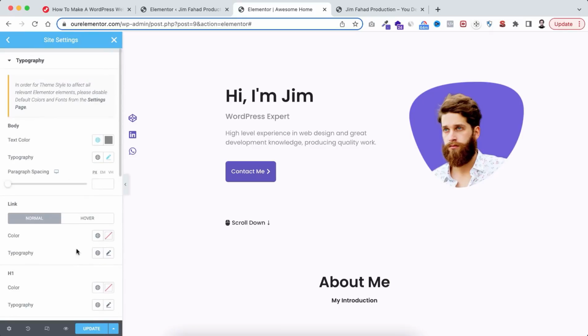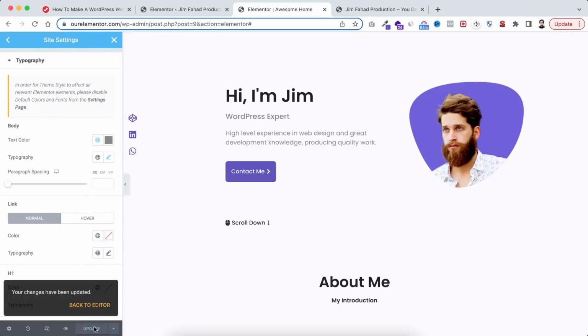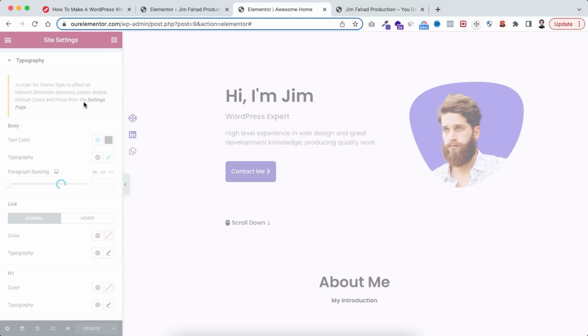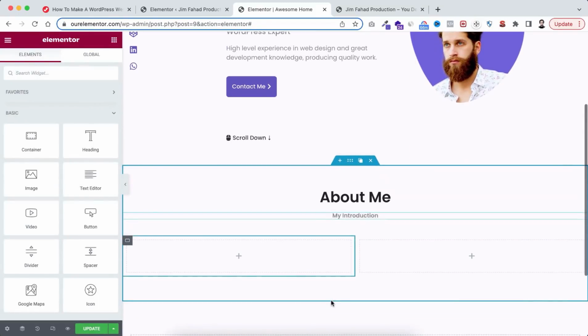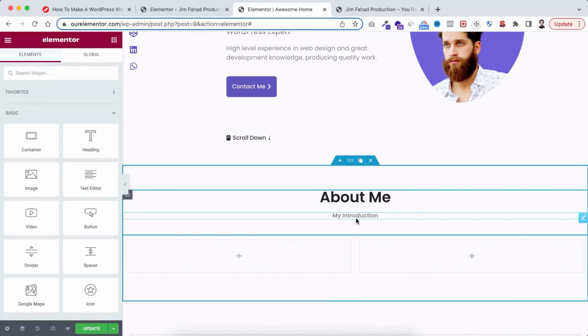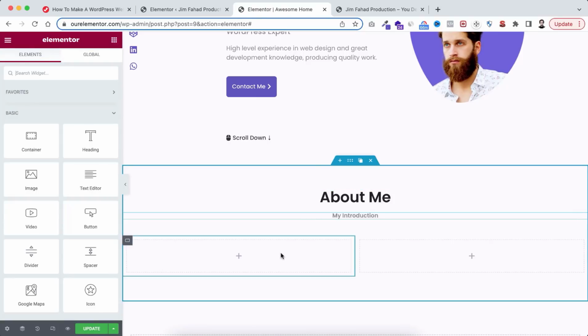So to save our work, click on this update button and then click on this X to go back to our Elementor page builder. Alright, so we can already see here the heading 2 and heading 3, their styling is coming from the global settings. Alright, let's now start working with this left container.